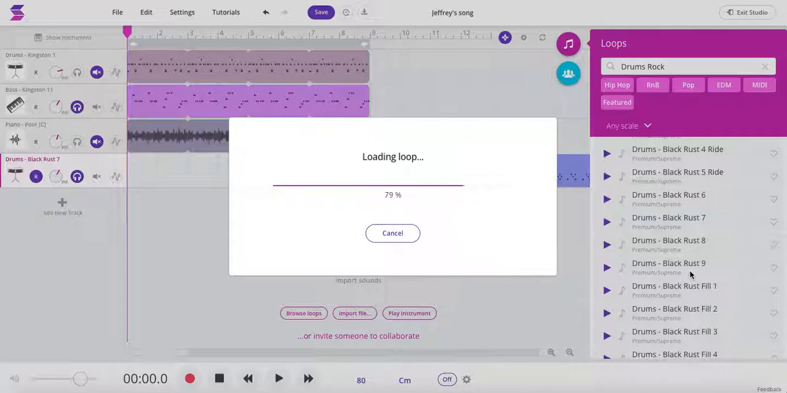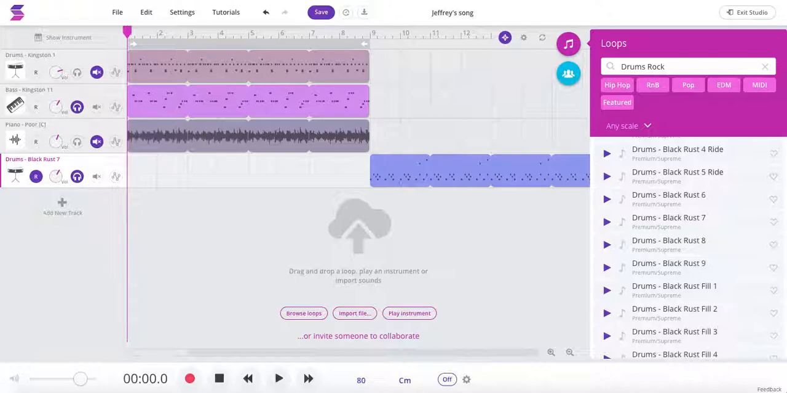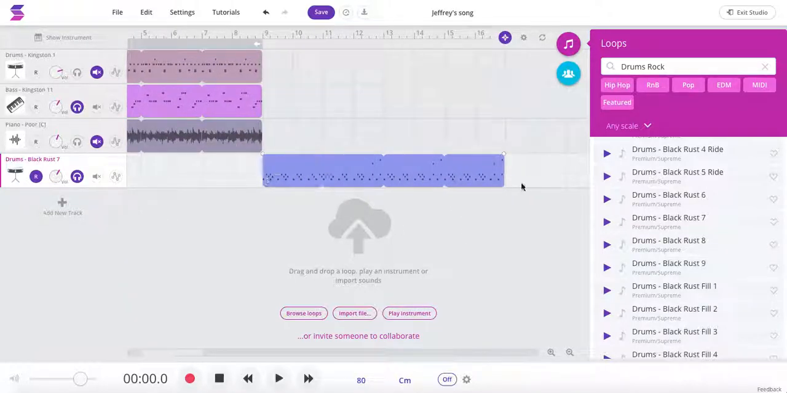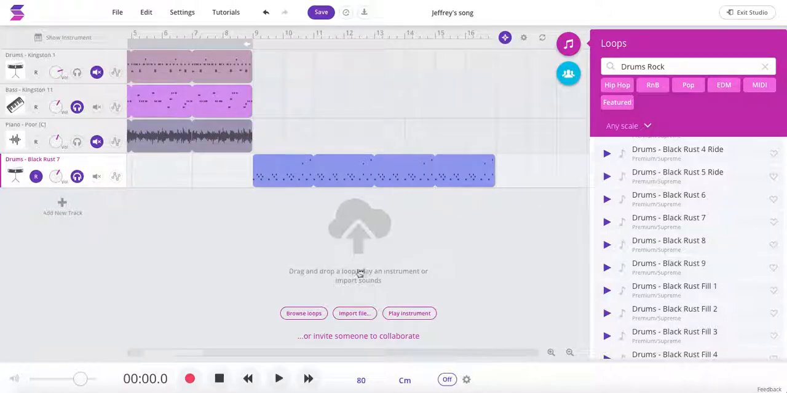Sorry, I don't know why this is going so slow. I probably have too many things open. Close some tabs here while we're doing this. Okay, so this goes from 9 to the end of 16, so that's another 8 bars.